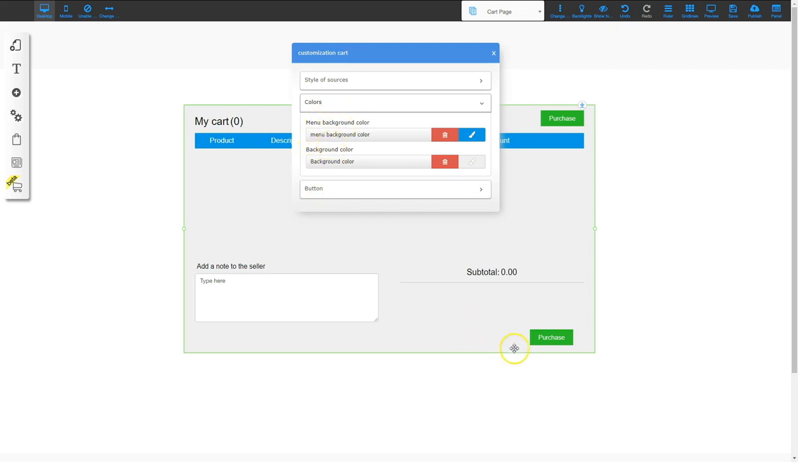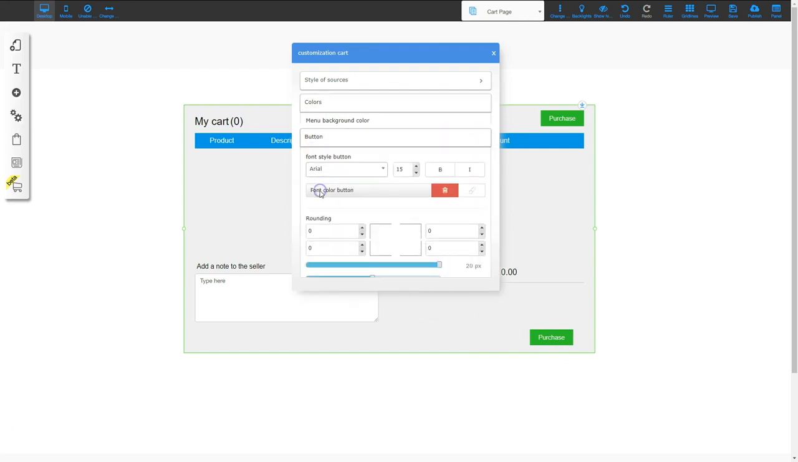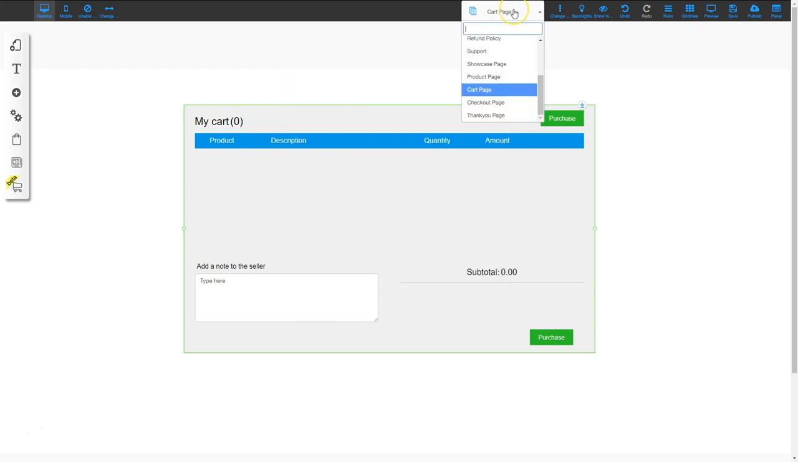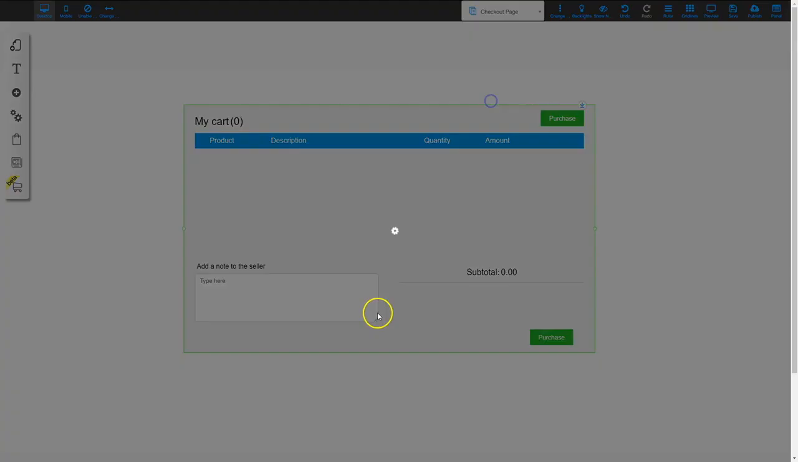You can also change the colors of this app, including the menu background color and then the background color. And then of course the buttons that you have there, you can click button area and you can change what all of that does as well, including the font style, the font color. You can round the corners of the button, and you can change the background color of the button. So all of that can be changed to affect the appearance of the cart page. The next page we're going to look at is the checkout page.